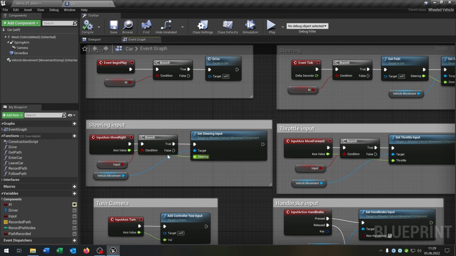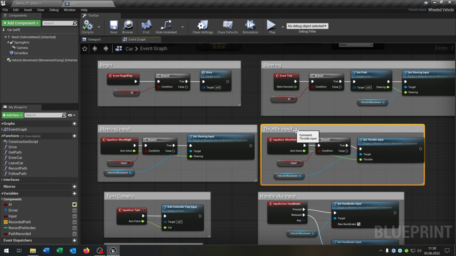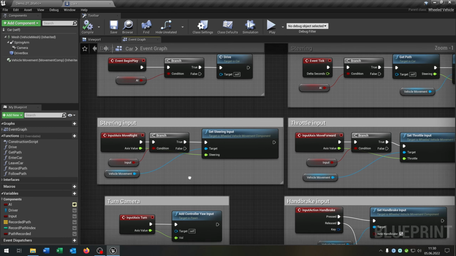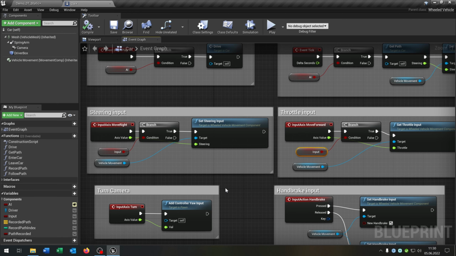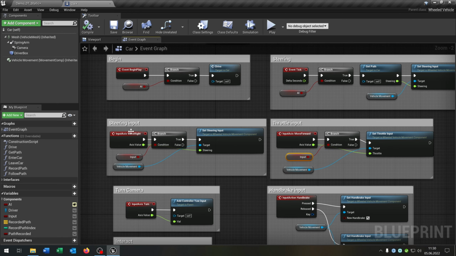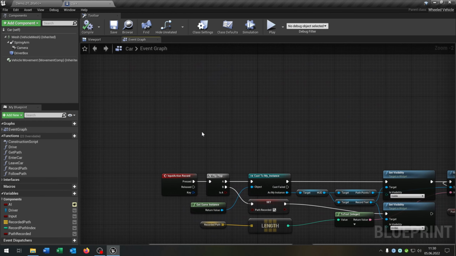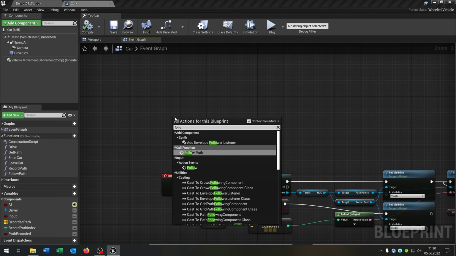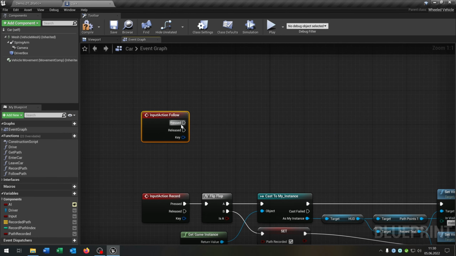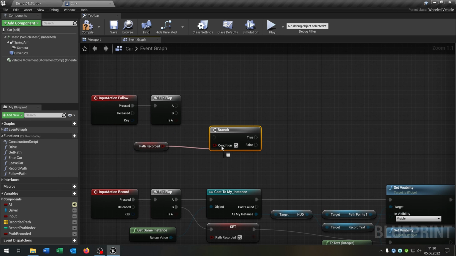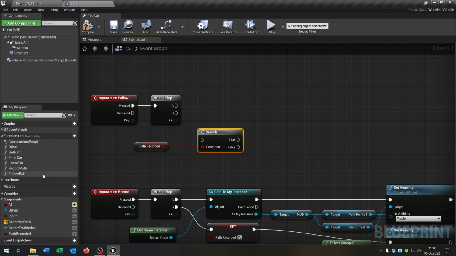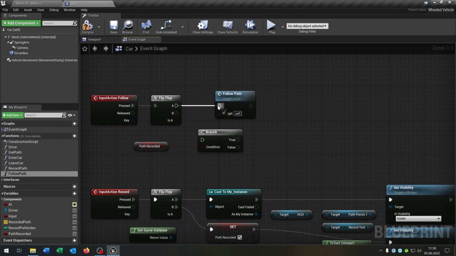And of course, we have the steering input and the throttle input from the basic vehicle class. And I just add up a branch for both cases with an input boolean here to control when the player gets an input or not. So we will use this for the follow function. So follow, again, I want a flip-flop here, and we take out the record path boolean. Need the branch to ask. And on the A case, we call our follow path function here.